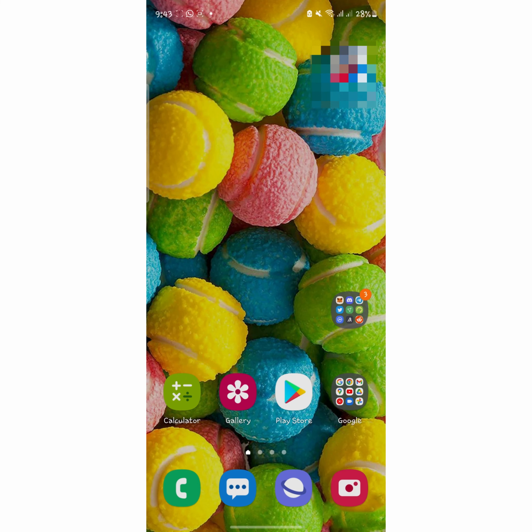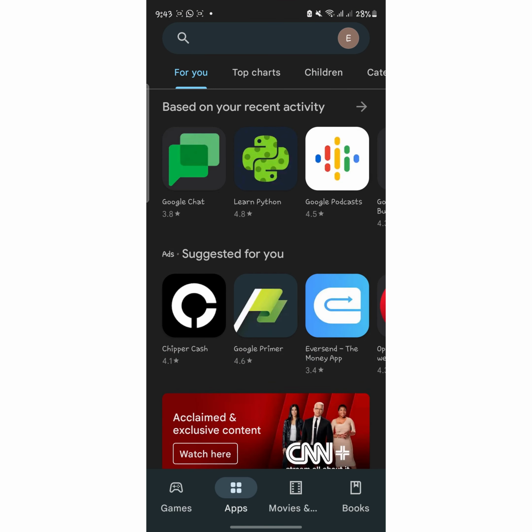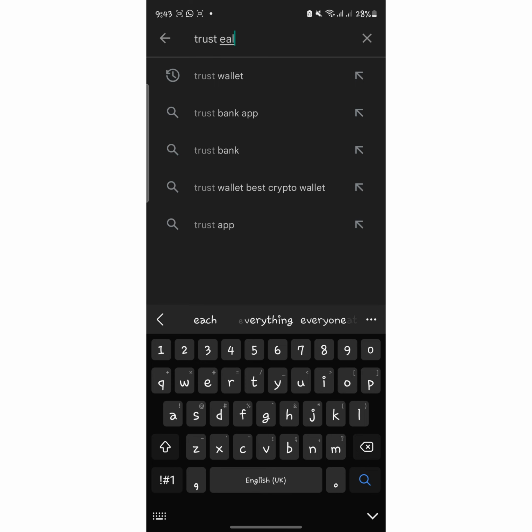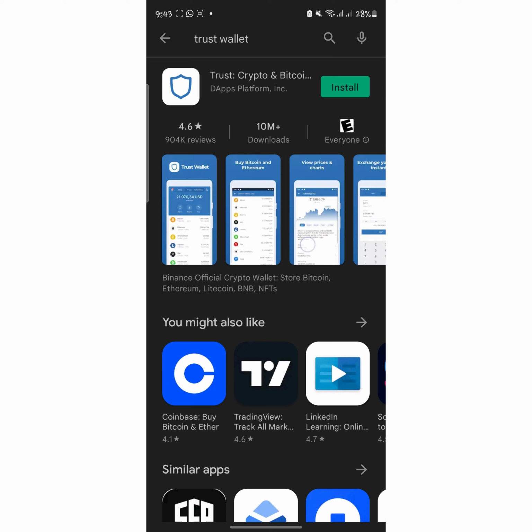All right, let's dive into the business of today. The first thing you have to do is launch your Google Play Store application. Then on the search slide, you type Trust Wallet. Then make sure that you are downloading the right Trust Wallet. This is one of the ways you can verify that this is the right Trust Wallet: by making sure it has 10 million plus downloads. All right, so I'm going to click on install.